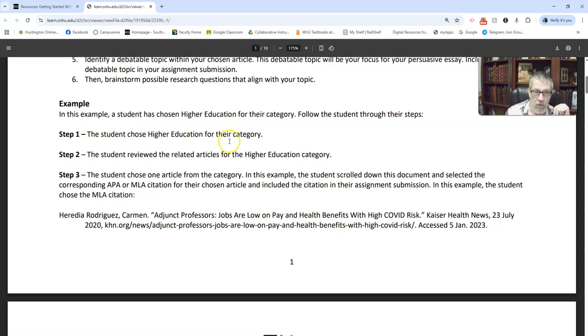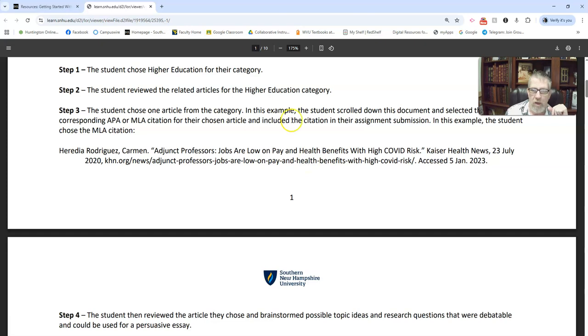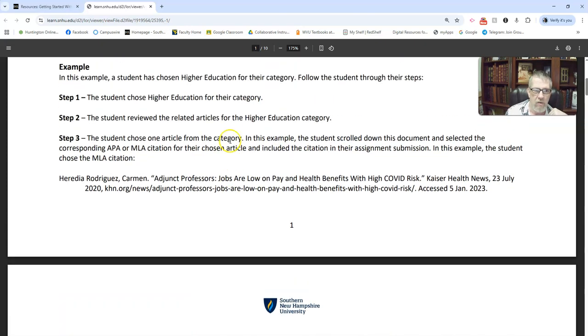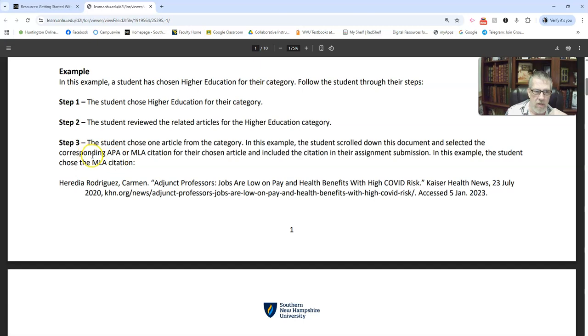All right, so after you choose your category, then you're going to choose one of the articles under the category. And this person chose higher education, and she reviewed the articles, and she scrolled down, and she looked at the APA and MLA, and she had, of course, decided which one she wanted to use. That's obviously something you've got to do, right? You've got to choose whether you want to work with APA or MLA, because whichever one you use, that's what you want to use the whole semester, the whole term, a whole 8 weeks.